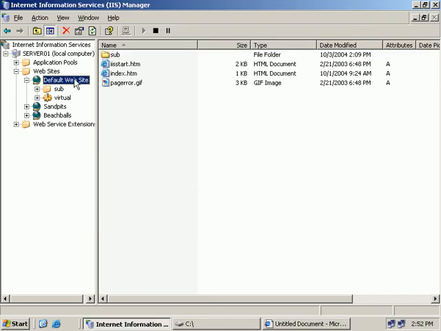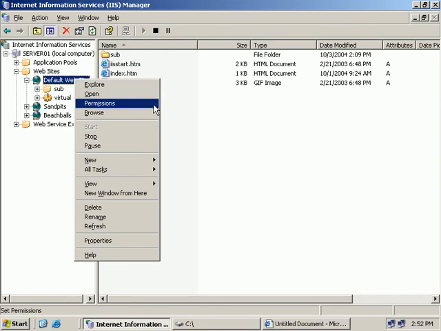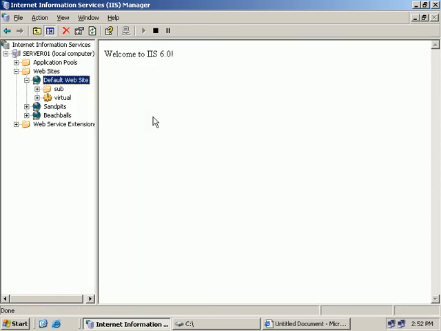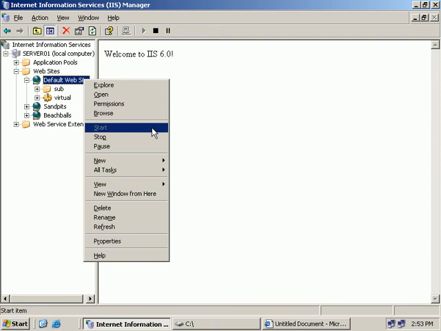Okay, if we go and right-click again on our default website, we can see that we can also look at the permissions that are associated with our home directory and modify those as we wish. Now, if we choose Browse, Browse will open up our default web page. Now note here again, we can also start, stop, and pause our website as well.